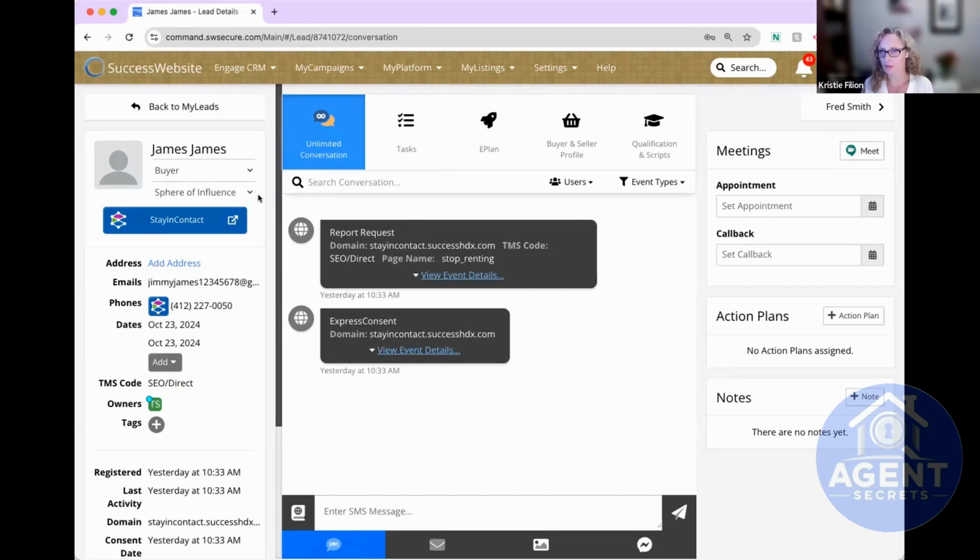Like who would be in that sphere of influence? I suppose it could be past clients that you've worked with. It could be vendors that you work with. It could be partners, people in your sphere that you would expect to refer people to you, or that you would refer people to, right? So these are essentially people in your network. So that's where you would update the status here in this section.